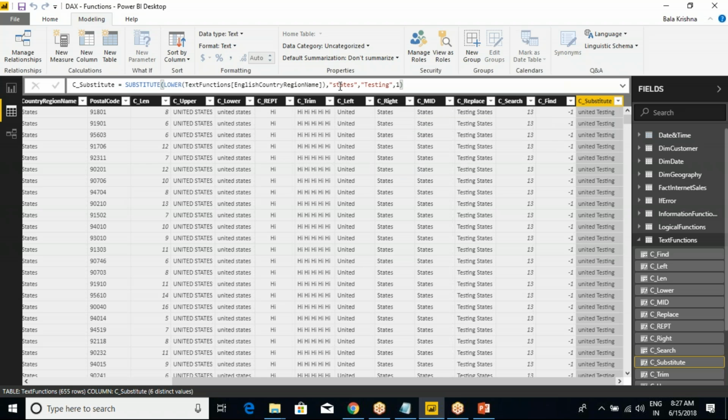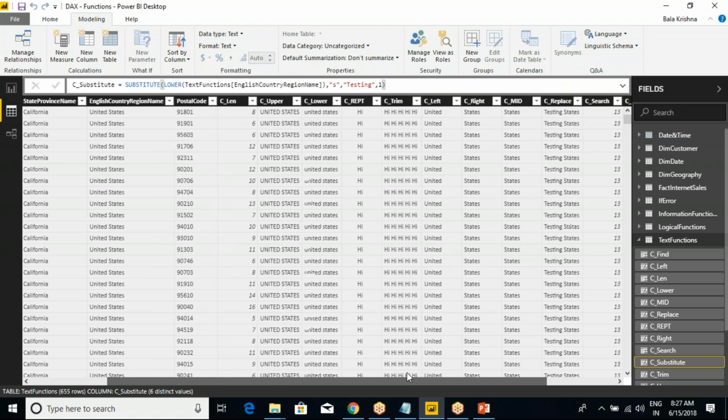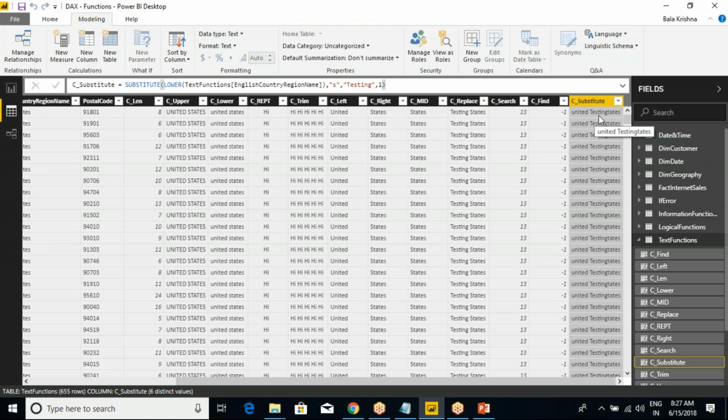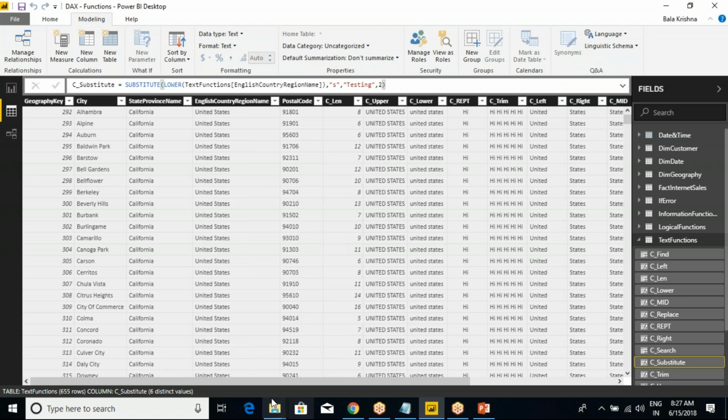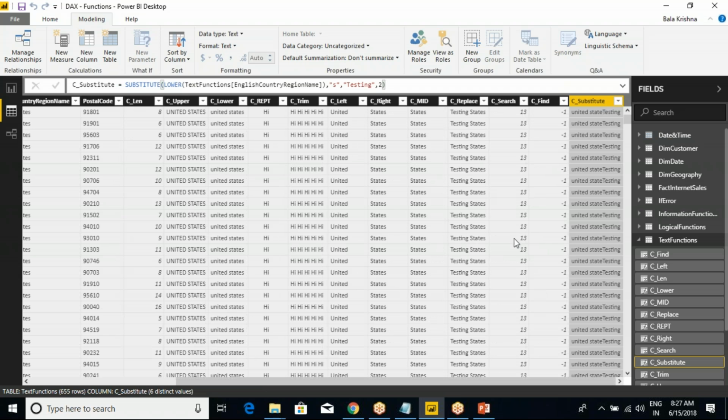Okay. Sorry. First occurrence. For example, how many states are available? Let's say if we go for S, now see the difference. You will understand. Wherever S is there, it is replaced with the testing. But is it replacing the second S? No. I think if I mention two, it's supposed to take. Let's see. See now.